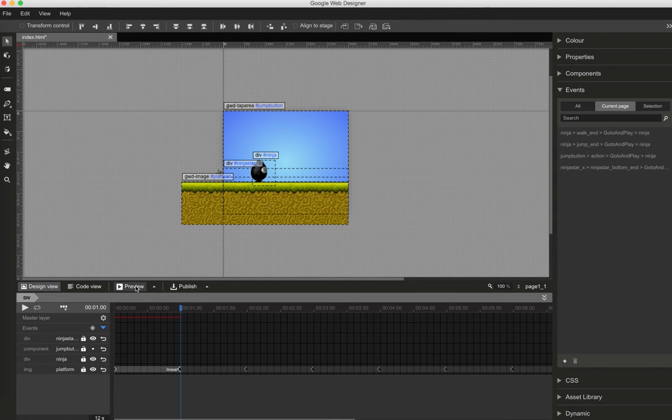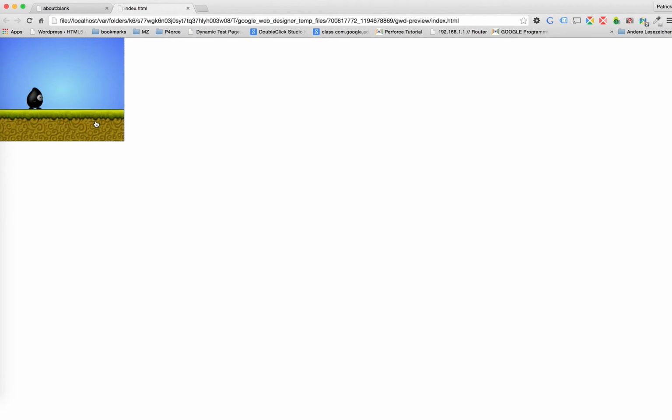Okay, and this is how it looks in a preview. So Ninja can jump if I click on the tab area, and Ninja Star is moving, and that's our tutorial.